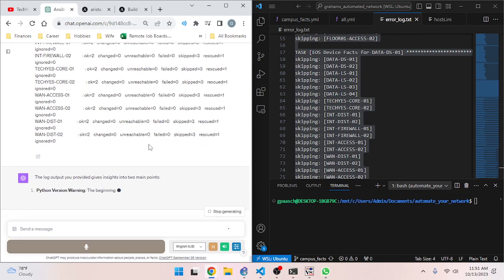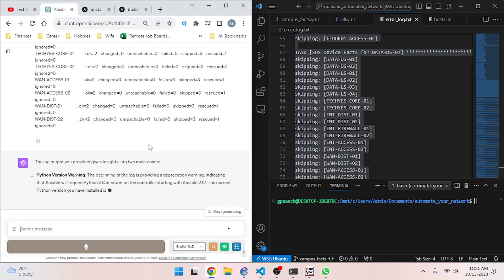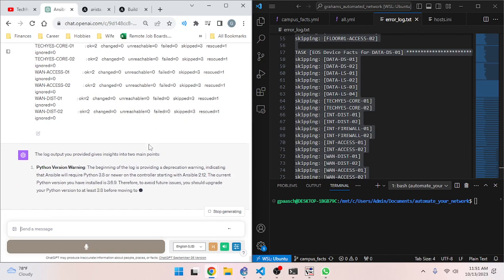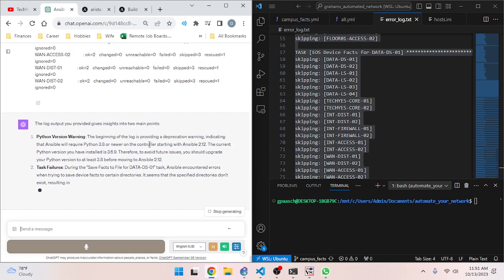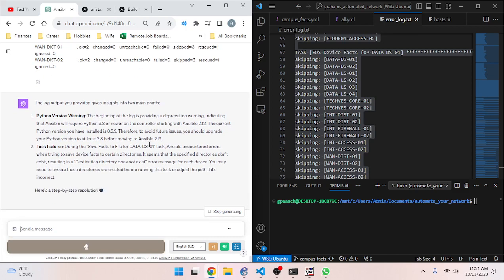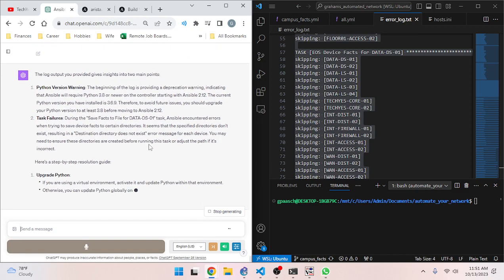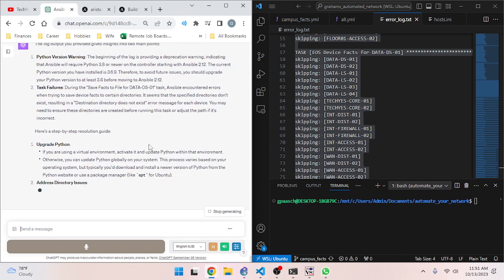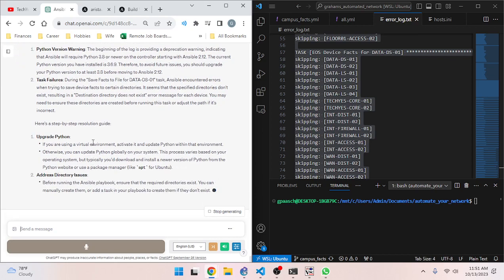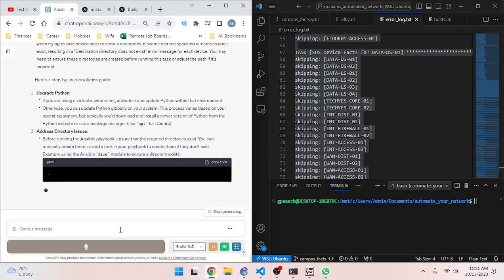The log output you provided gives insights into two main points. Python version warning. The beginning of the log is providing a deprecation warning, indicating that Ansible will require Python 3.8 or newer on the controller starting with Ansible 2.12. The current Python version you have installed is 3.6.9. Therefore, to avoid future issues, you should upgrade your Python version to at least 3.8 before moving to Ansible 2.12.